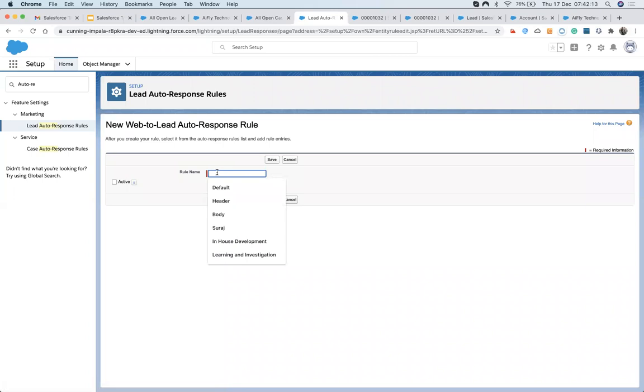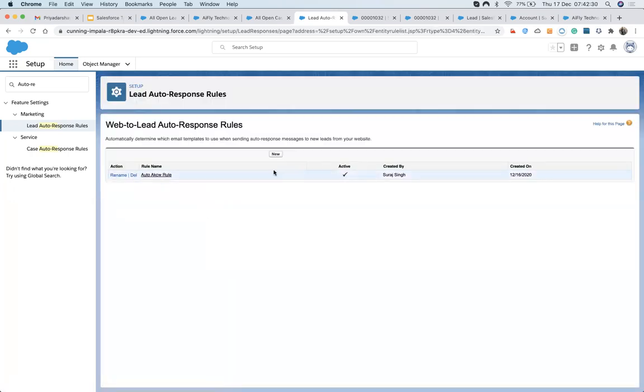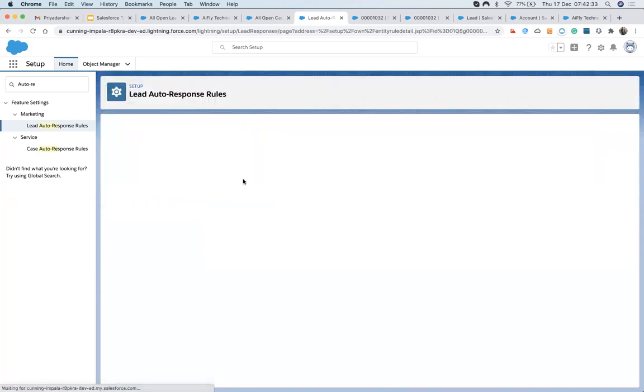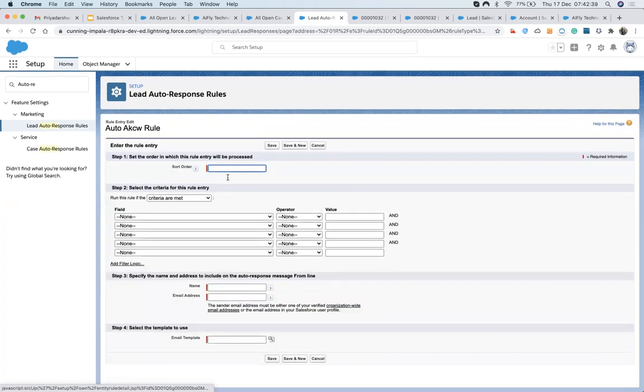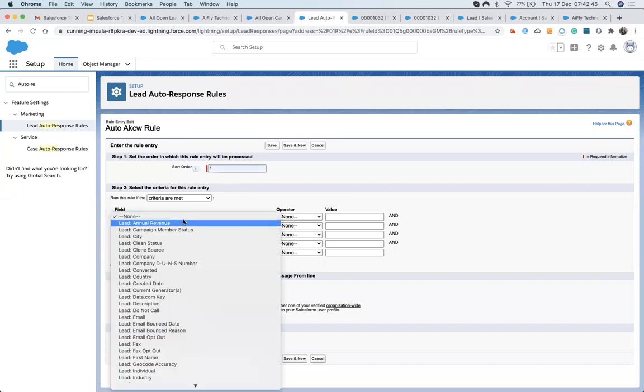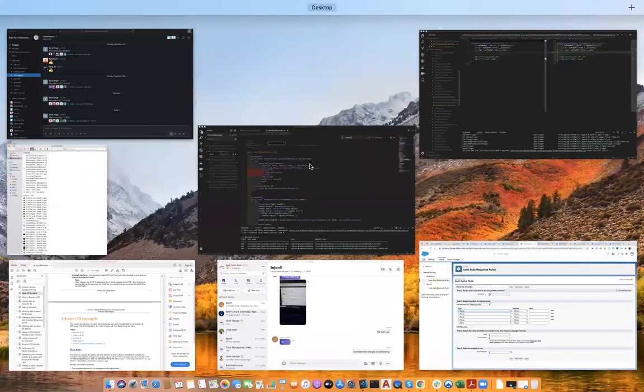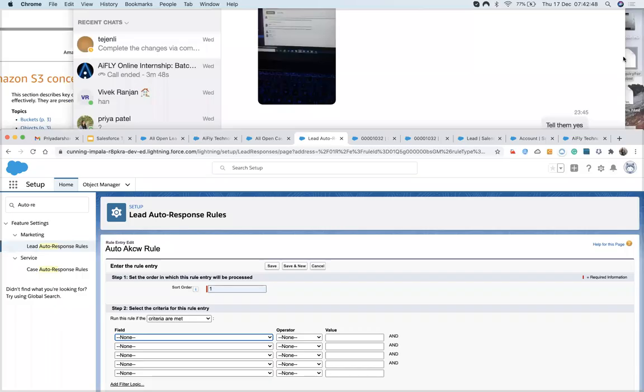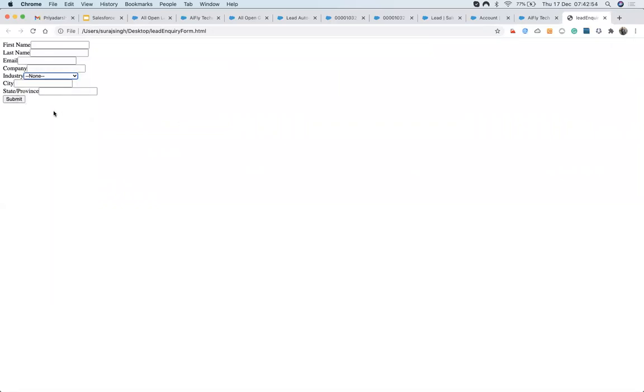Let's create an auto acknowledge rule. I'm making that. Link this rule, then rule entries. Suppose when I create a lead form, let me check what the lead form has, and thereafter I will design the criteria.